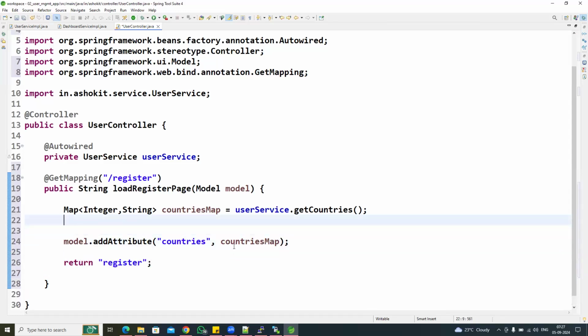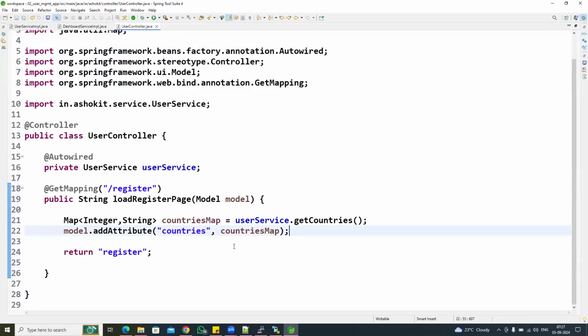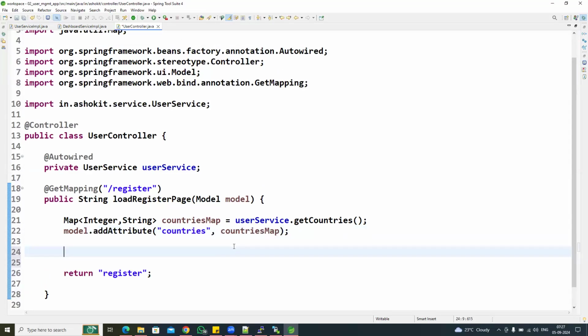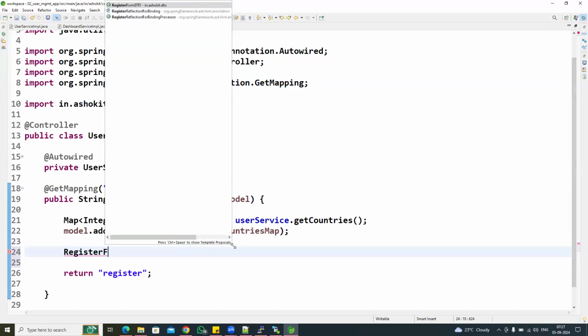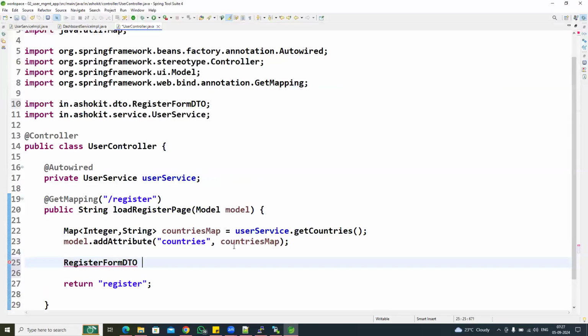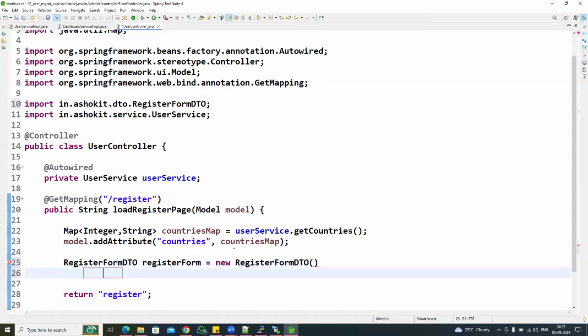Along with this one, I'm going to set a user RegisterFormDTO object also. I'm going to create the RegisterFormDTO, which is registerForm equal to new RegisterFormDTO. So I'm writing this method and creating the object.